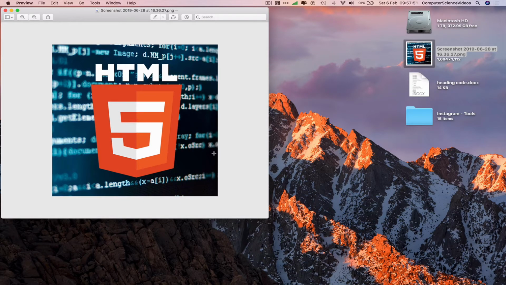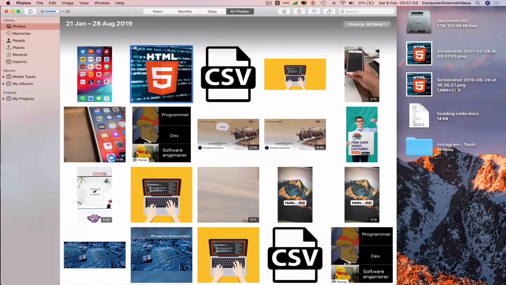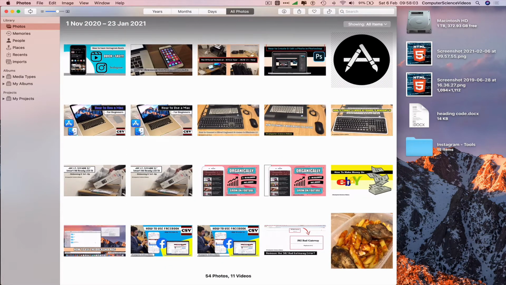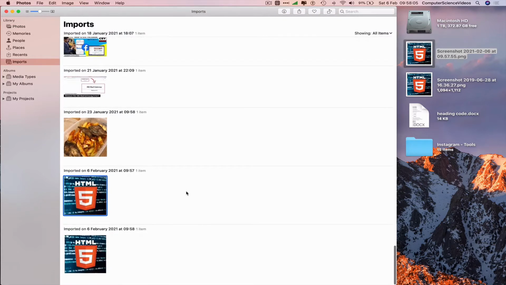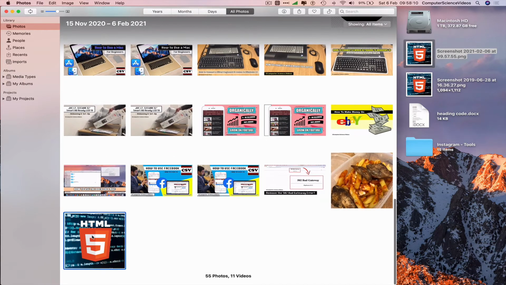Take another screenshot of the photo itself. Let's bring that photo into the photo library again. And this is the photo. Let's go to Photos, and there we see it as a new import according to the time frame.